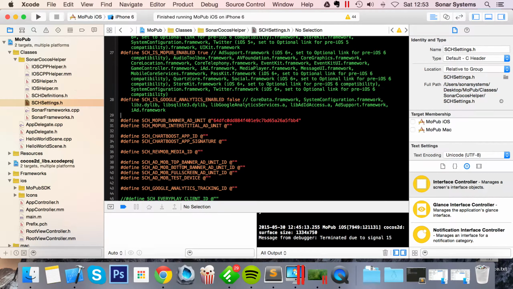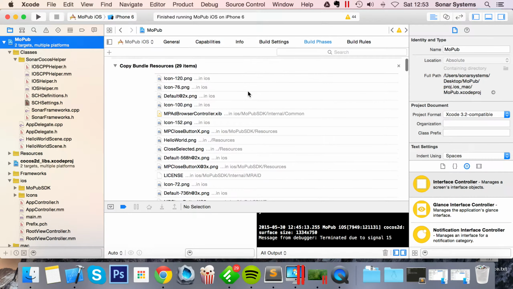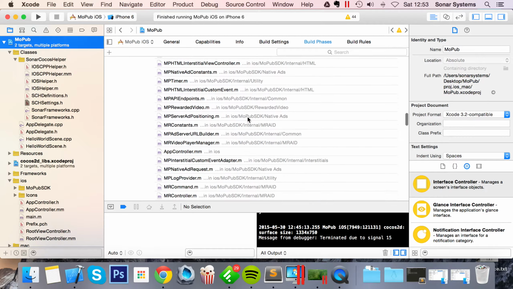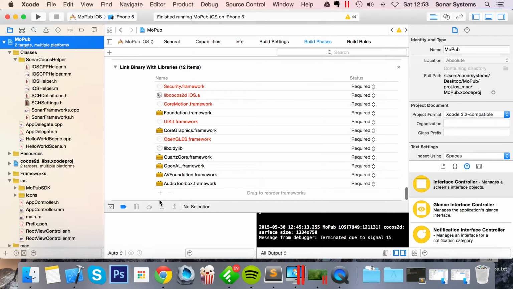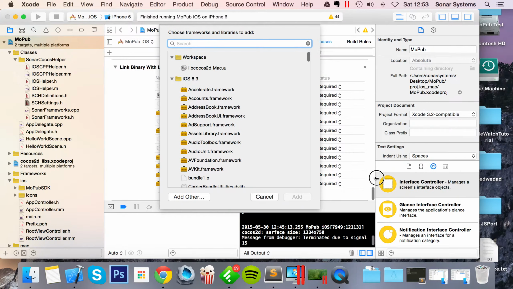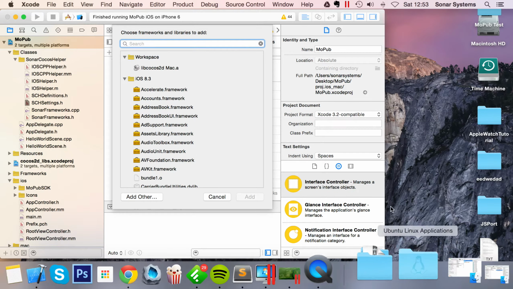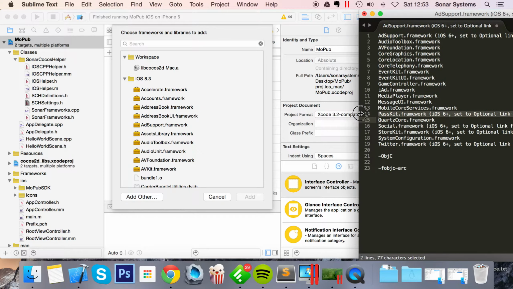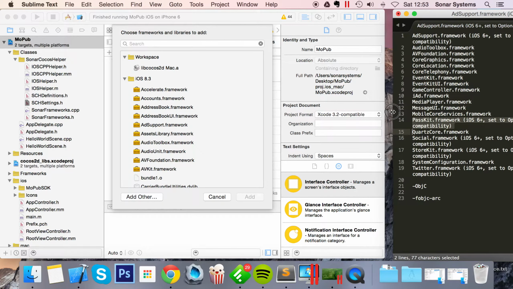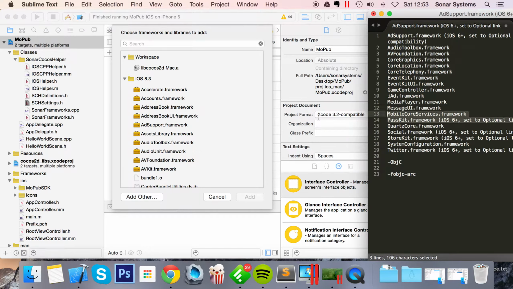But now what we need to do is go to the MoPub folder, and we need to add a bunch of frameworks. So if we go all the way down, link binary with libraries, click plus. There's a bunch of libraries to add. I've created a quick document so I know exactly what needs to be added, because it's in that file next to a comment, but it's just easy this way for me.